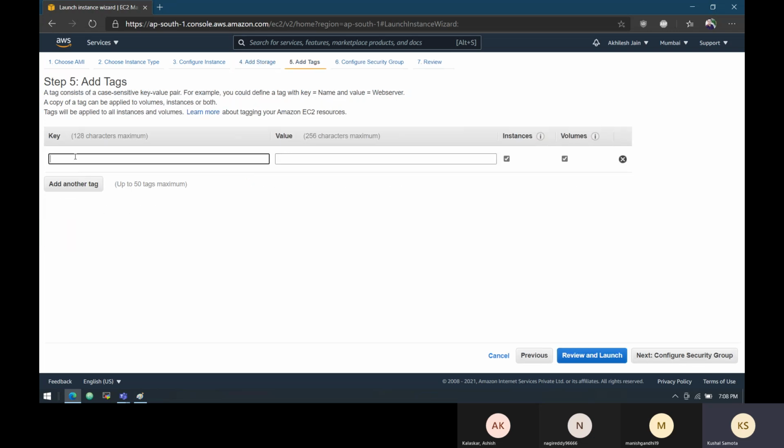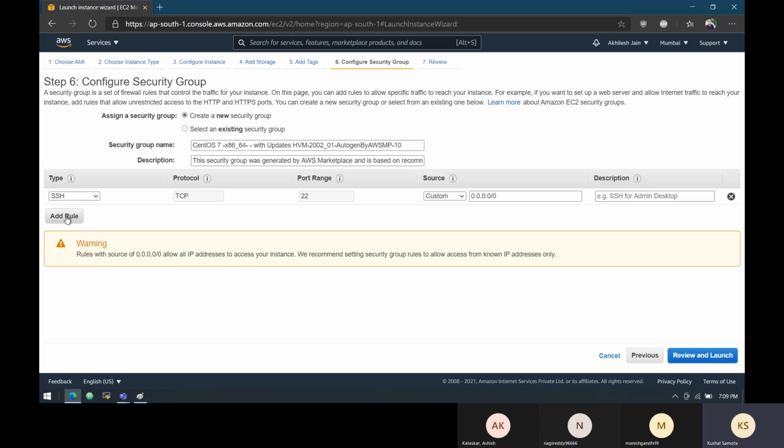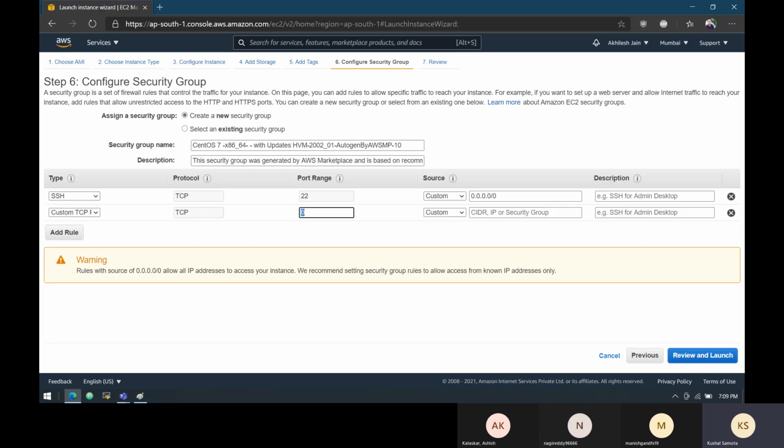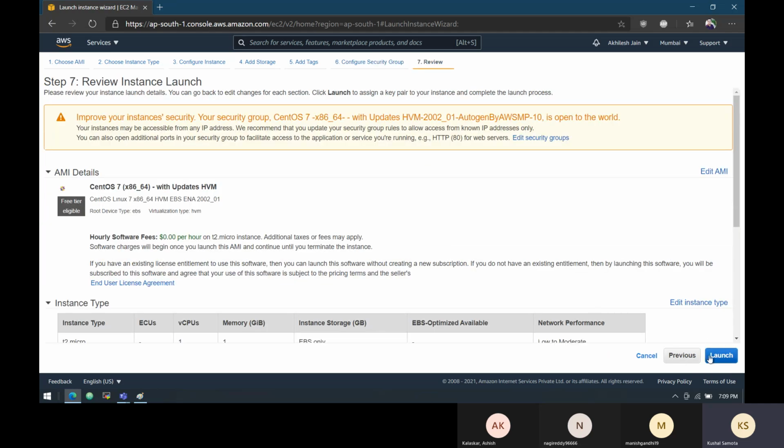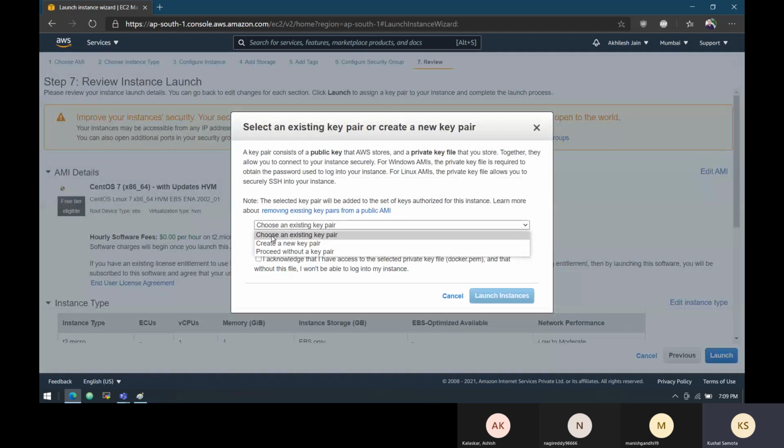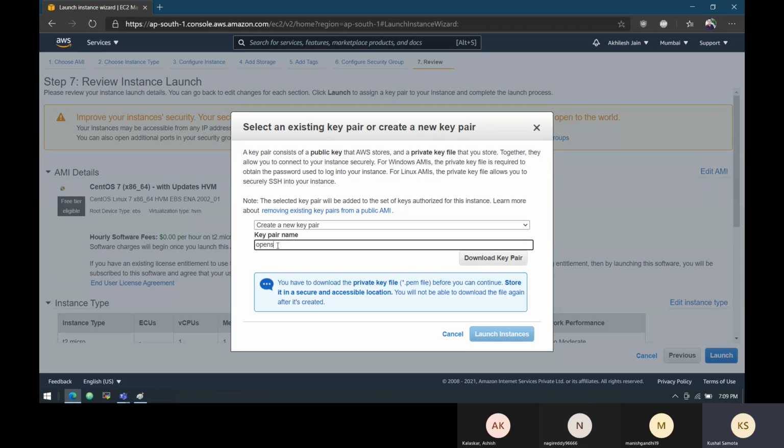I'm giving a tag to this machine. Name: OpenShift 7 to 8 p.m. I'm adding one more port over here, which is 80. Okay. Launch. Now you can create your own key pair also.